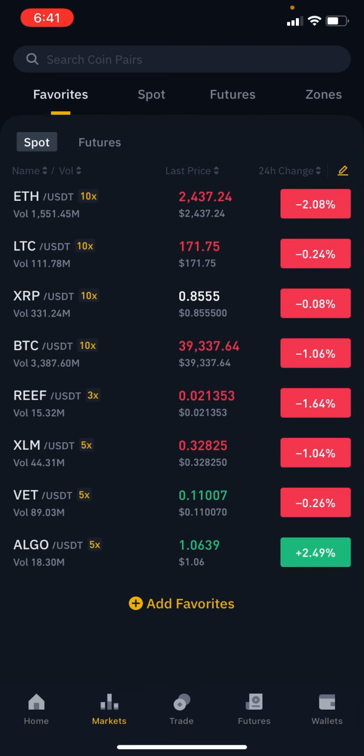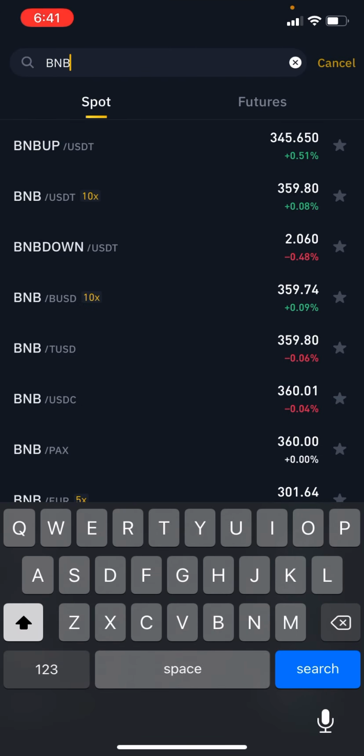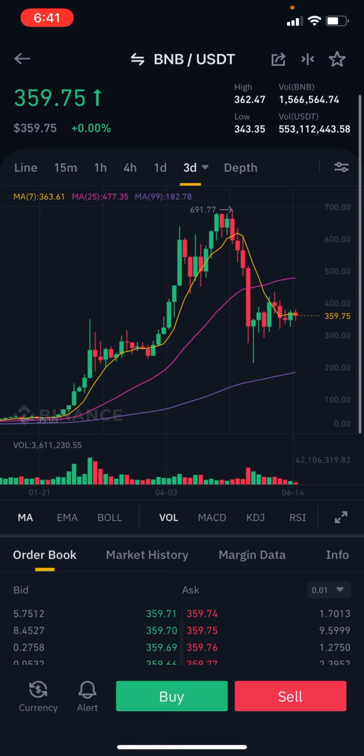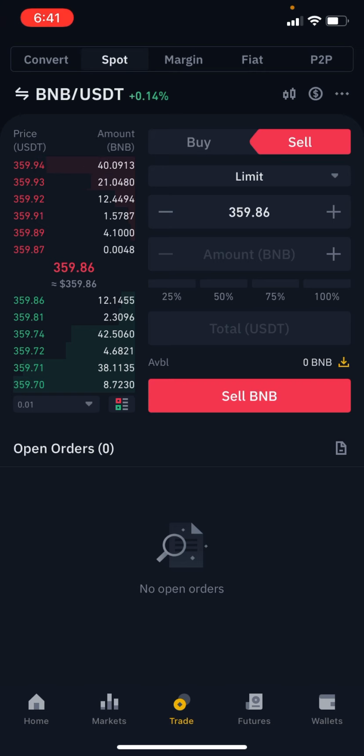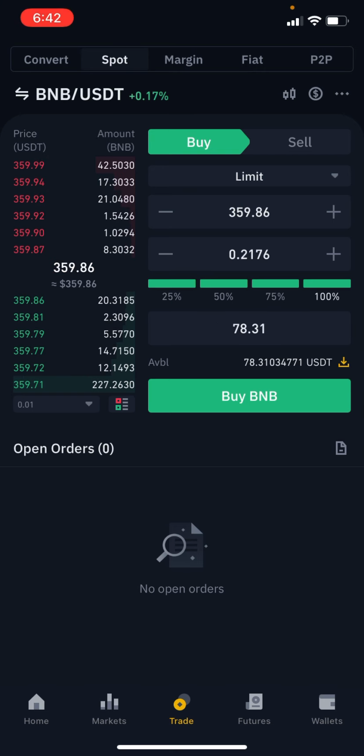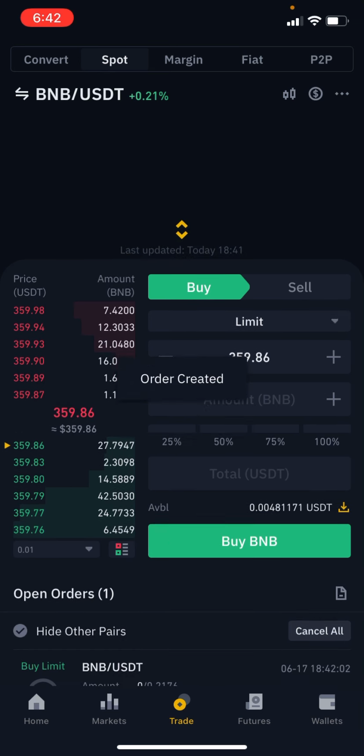Okay, so now that we've got our USDT, we can actually buy our BNB. So on the bottom, you're going to go down to market. You're going to search BNB, and you see the second one there, BNB USDT. So I go into there, you can see the little live chart. I'm going to hit buy, and then I'll do the same thing. So I'll go buy, 100%, buy BNB, and it creates a little order.